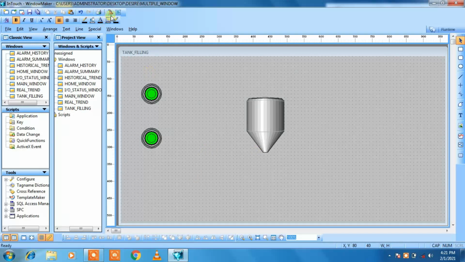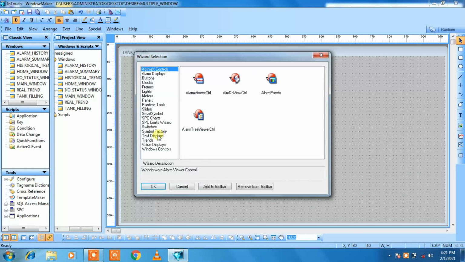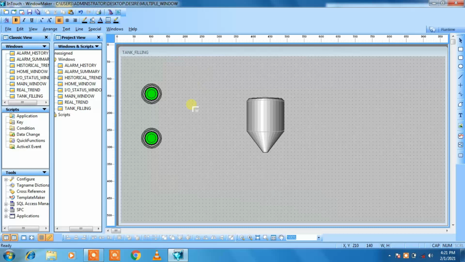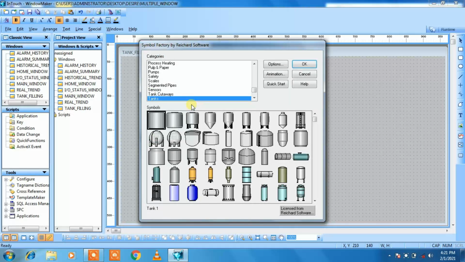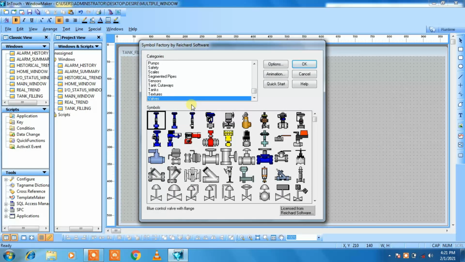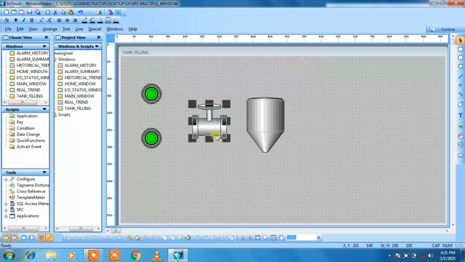Okay, then now I want a wall, so again go to the wizard, go to the symbol factory, double click on symbol factory, click on screen, search for the walls. Let me select this type of wall, click on OK. Let us make it small in size.